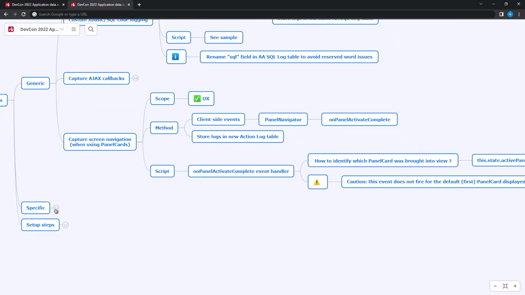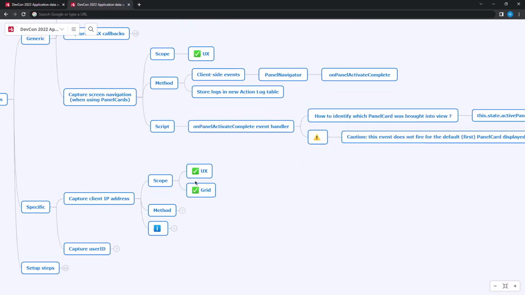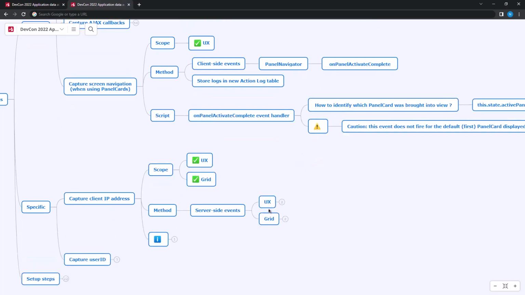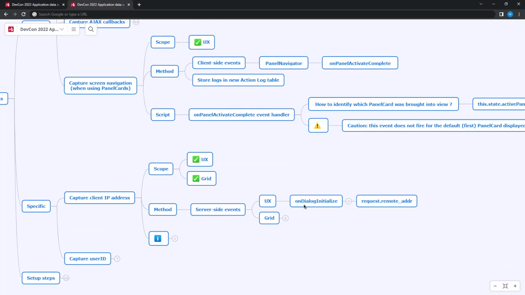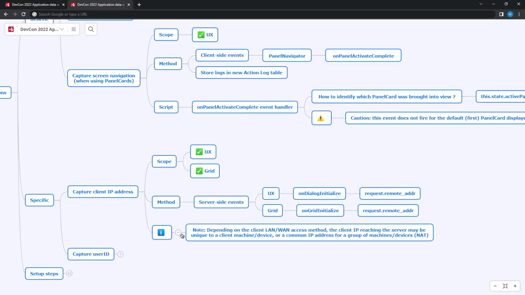possible. But we also have specific capabilities, like how do we capture the client IP address if we'd like to store it? And the answer is, for both UXs and grids, there's a server-side event, obviously called on dialog initialize for the UX, on grid initialize for the grid, and request. There's a request object that is exchanged between client and server. There's a remote underscore ADDR property of that object, and that stores the IP address of the client.